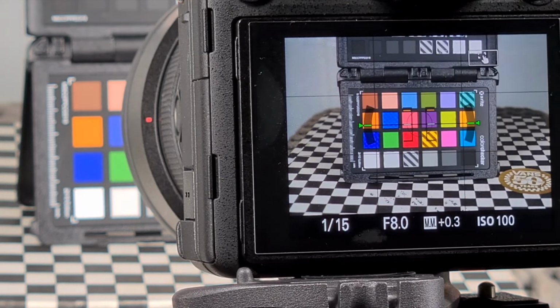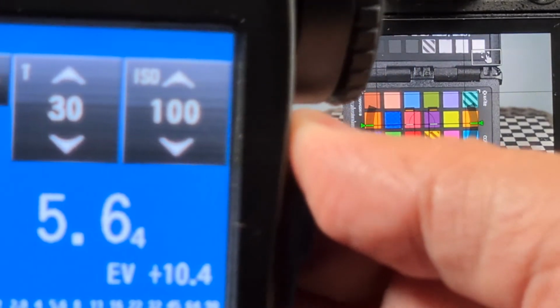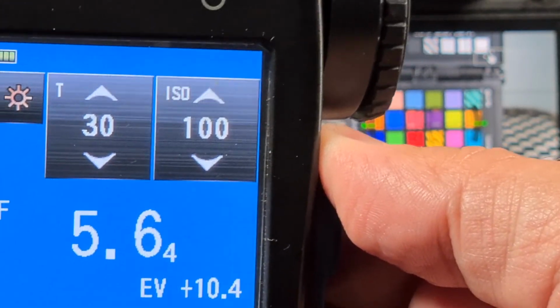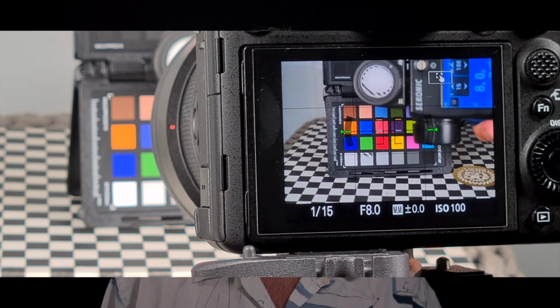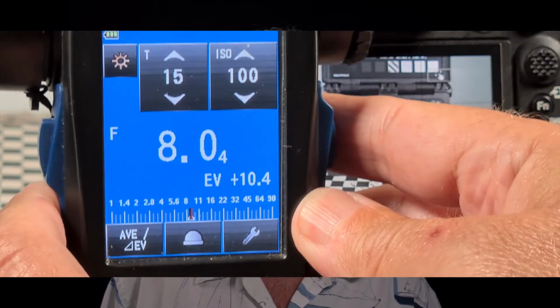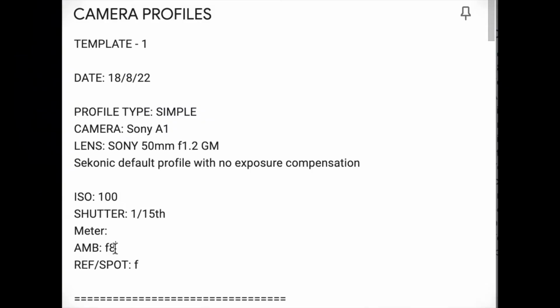Now I take the reading. And I have f5.6, so I drop my shutter speed to 1/15th. In this case, I have f8 and 4/10. Make a note of this reading on the template.